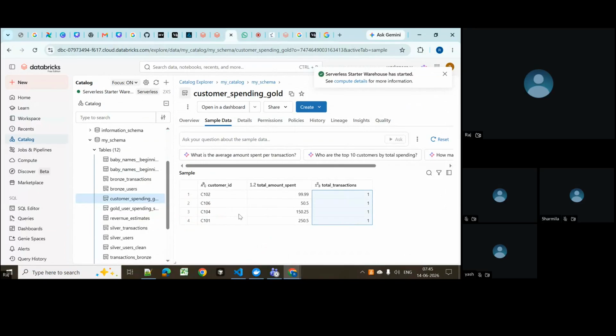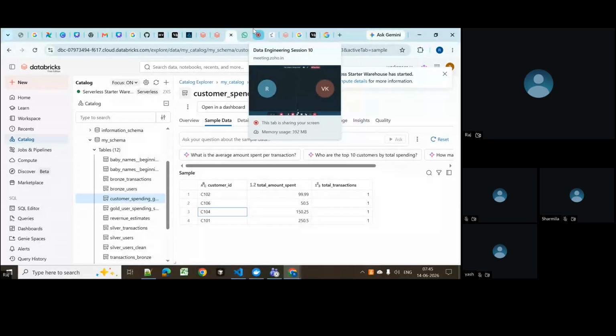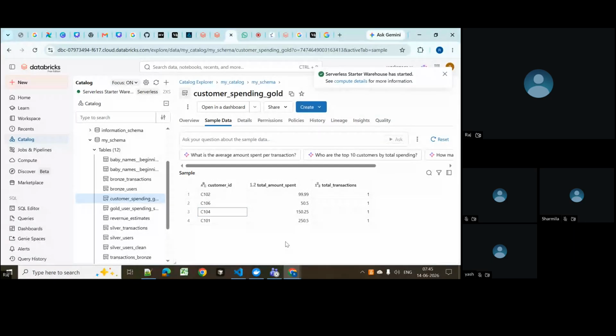But for our customer C101, there should be 3 transactions, and I should get an amount of 1,001. Same for C004. The rest of the two are okay. Those are fine, right? Now, any one of you should try this right now, because it won't take much time.